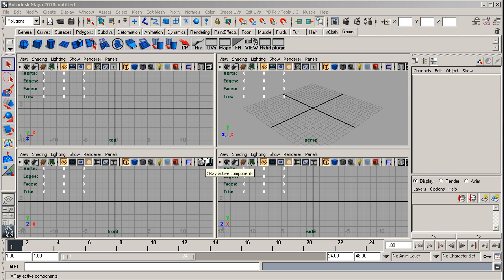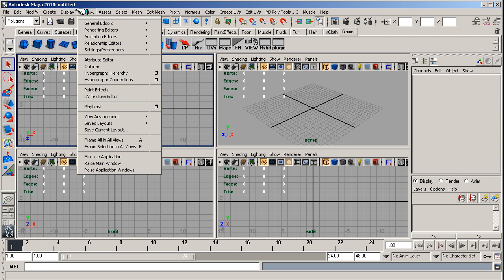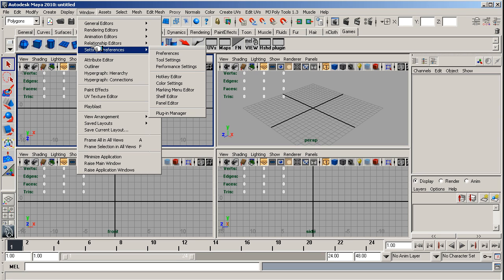Okay, welcome back. Right, first of all, we're going to set up a custom shelf, such as I've got here. Now, shelves can be made. These are all different shelves that are within the panel sets. I've created one called Games, but you might want to set a different one up. But to do that, what we need to do is go to Windows and go down to Shelf Editor.